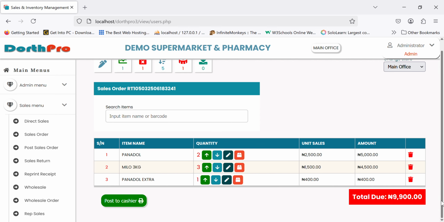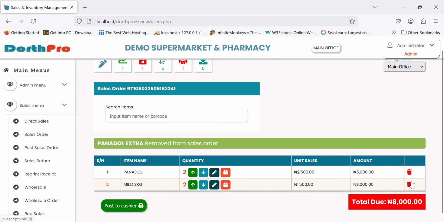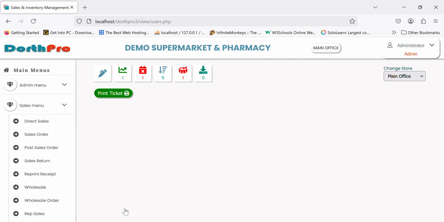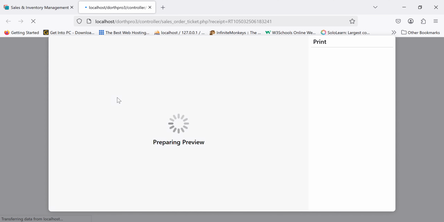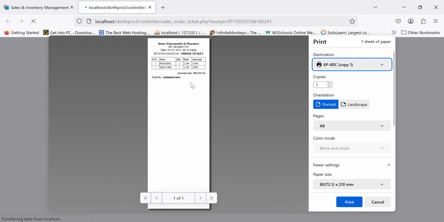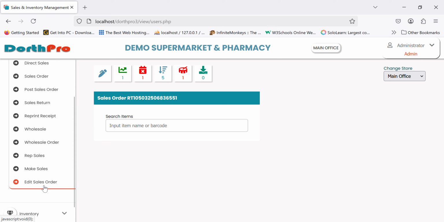So you see it shows you all the items that were sold before. If it is the quantity you want to reduce, or an item you want to delete, you can delete. Let's say I'm deleting this Panadol Extra. So at the end, just click on post to cashier again. You print a new ticket. You see everything is now updated. Print a new ticket.